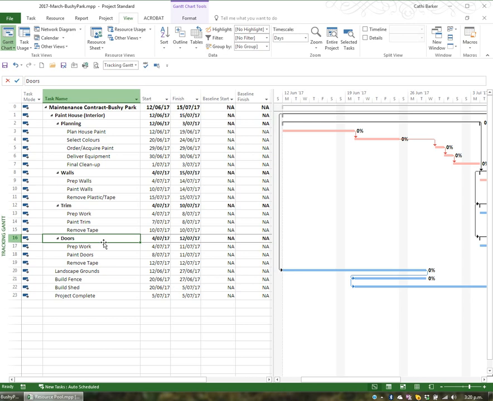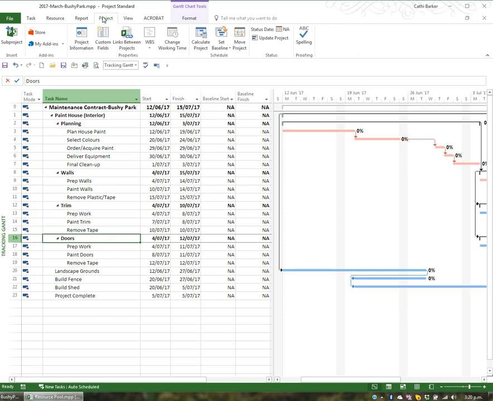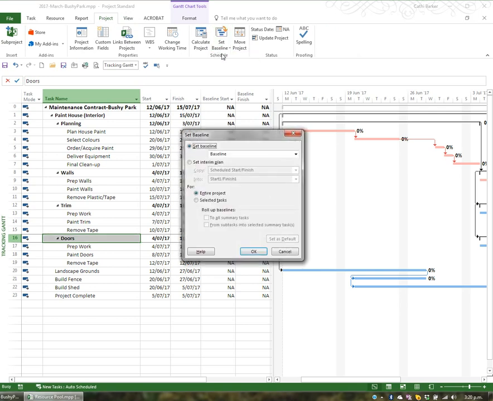What I'd like to do is save the baseline now. So I just switched to the tracking Gantt and just switched to the variance table just so you could see what the effect of the baseline was. To save the baseline, all you have to do is go to Project in the ribbon, go to the Set Baseline button and Set Baseline. What I'm then going to do is set the baseline for the entire project by clicking OK.